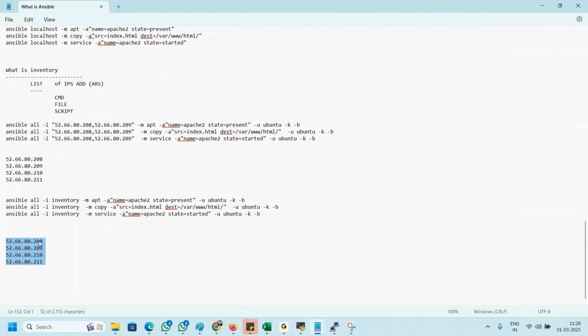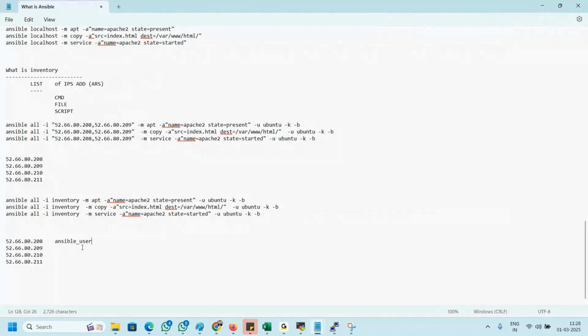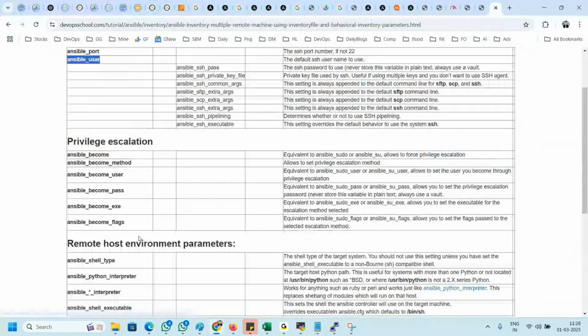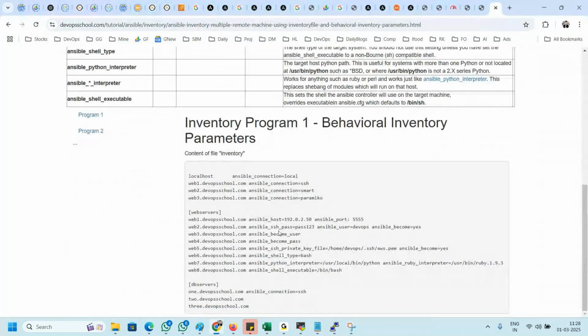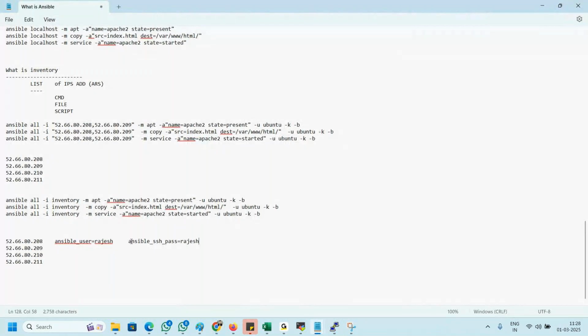How do we do that? So username is equal to Rajesh. Here I am embedding it, and password is Rajesh12345. This is the wrong password. Okay, so this way, and here you can specify different behavior.